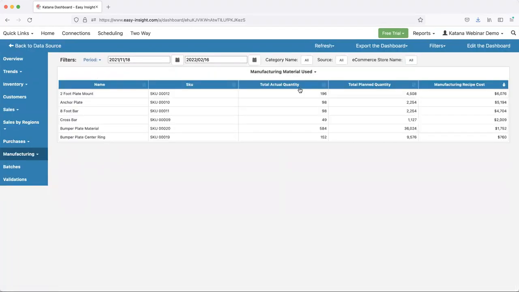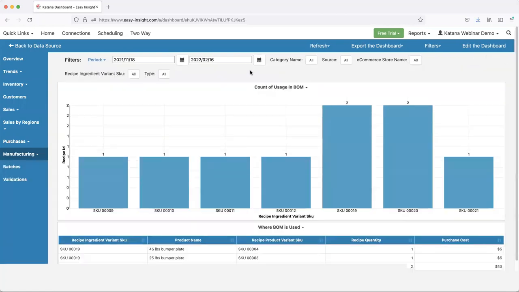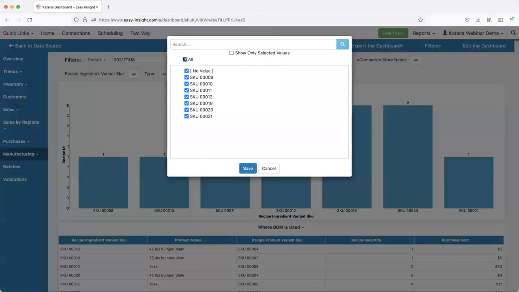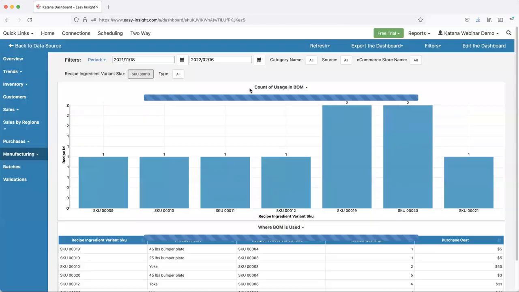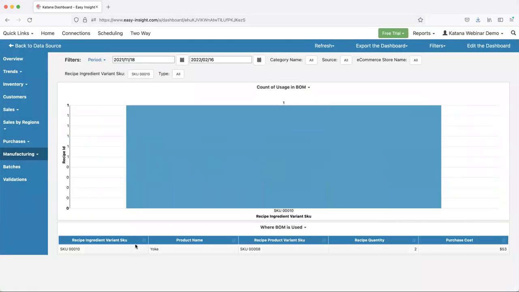This view provides a total view of just how much manufacturing material has been used across everything over the specified time period. You can also look at recipe usage. So you can go ahead and look for a given SKU and see for that SKU, which recipes are using that SKU in their recipes.